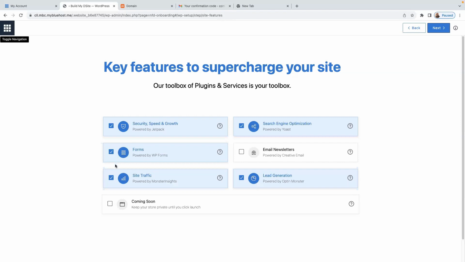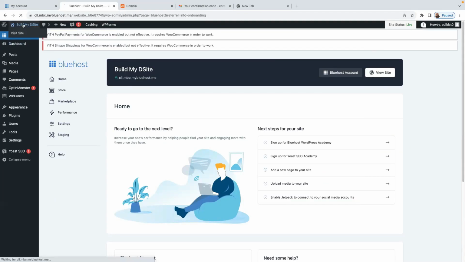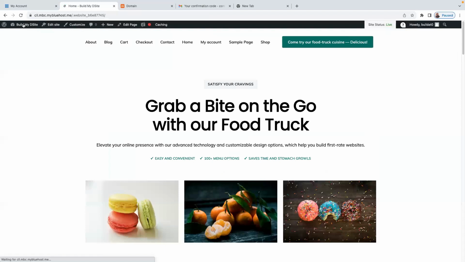So I will unselect some of these. So like site traffic, powered by MonsterInsights, lead generation, powered by OptinMonster, search optimization, powered by Yoast. I'll leave that one. I'll also get rid of this one. I'll only stay with these two, right? And then I click on next. Just click here on complete setup or click here on finish. That's fine. So let's visit our brand new website and see how it looks.